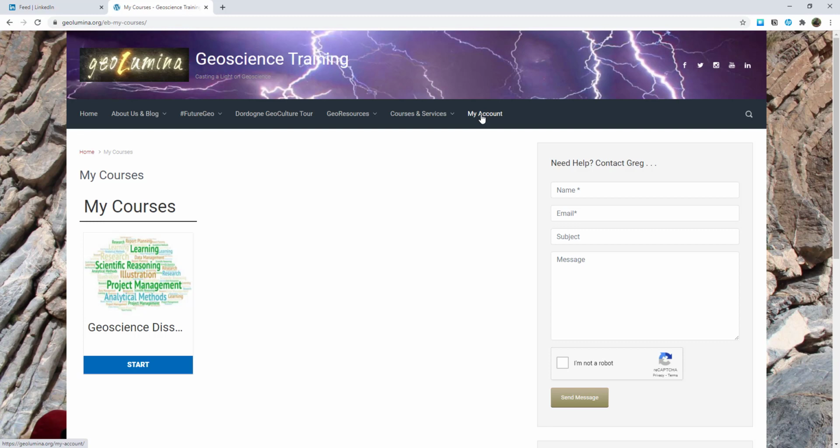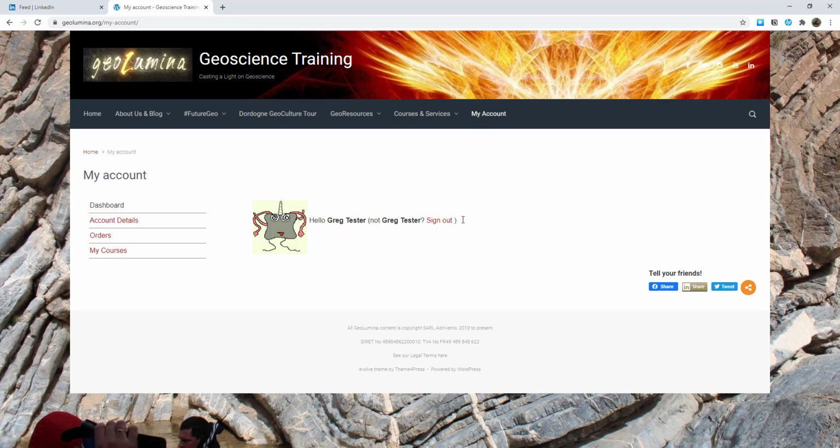In future, when you come back to the website, if you go into My Account, then it should log you into your account automatically if your browser has remembered your details. Otherwise, you'll get a login screen and you use your username and password to log in. And then you can see your account details and your orders, but importantly, My Courses. So we can access My Courses from here as well.